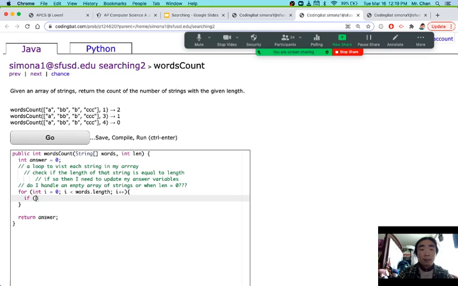All right, next part, my second comment. I have to check. All right, words[i]. That gets me my string. I'm checking this string's length, and because I'm working with a string, this length needs those parentheses being there. Does that equal my desired length? If so, answer equals answer plus 1. Okay, alternatively, you could have done answer plus plus.